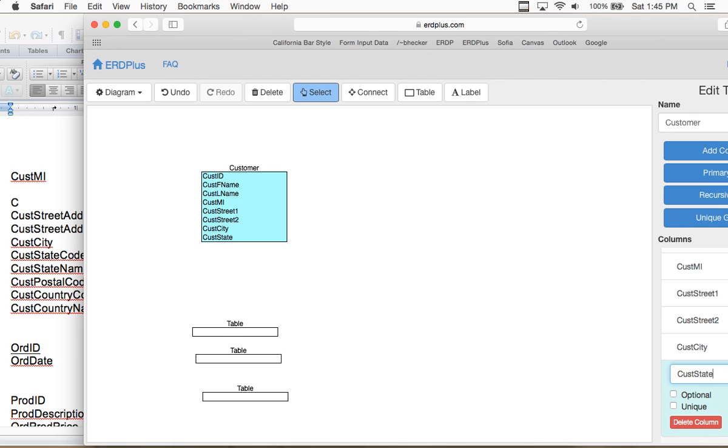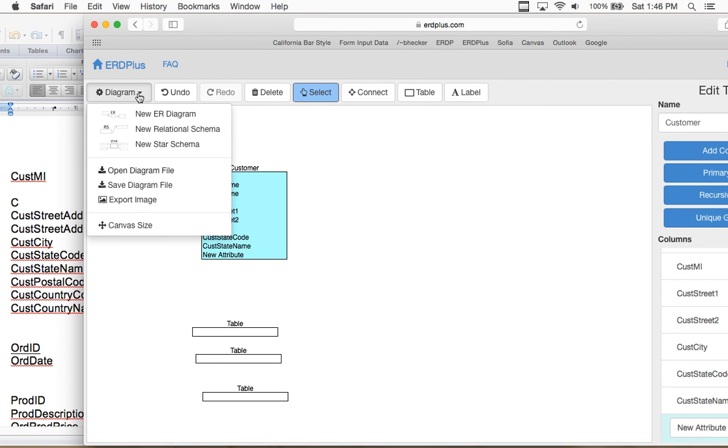Customer state code. I'm going to put it in initially, and then I might take it out, or I might move it out, actually. Customer state name. Oh, I got the table by going into diagram, and I selected new relational schema.